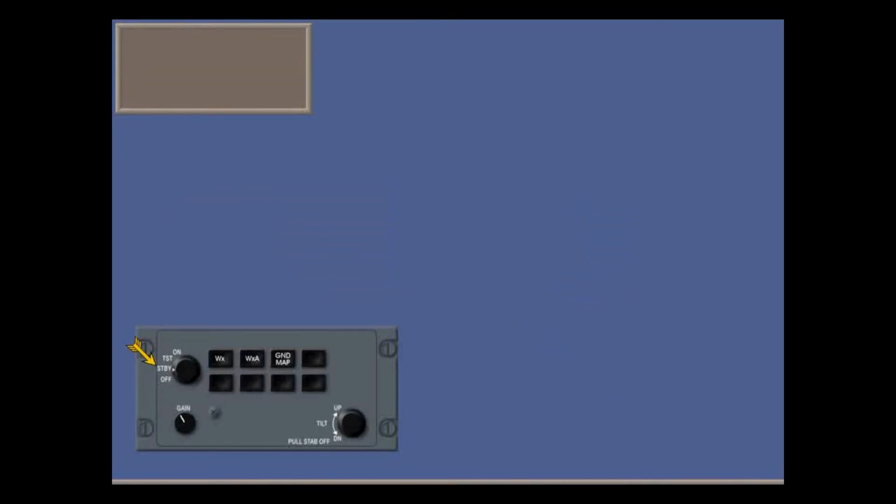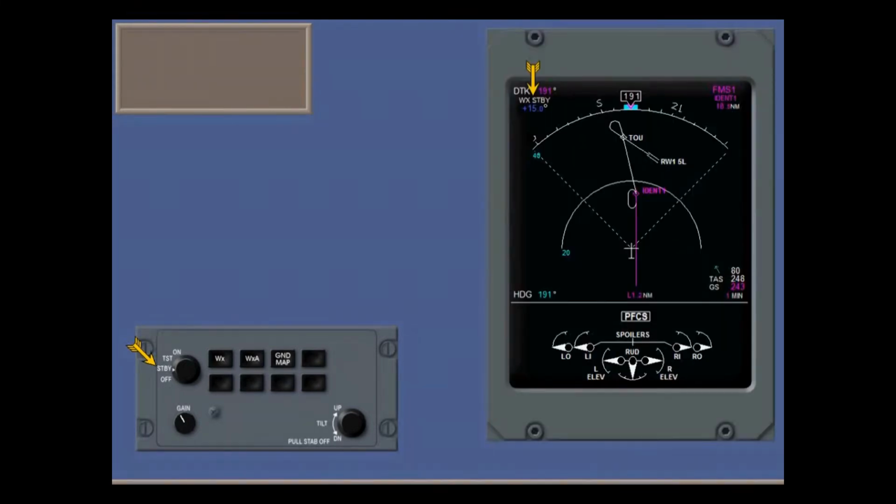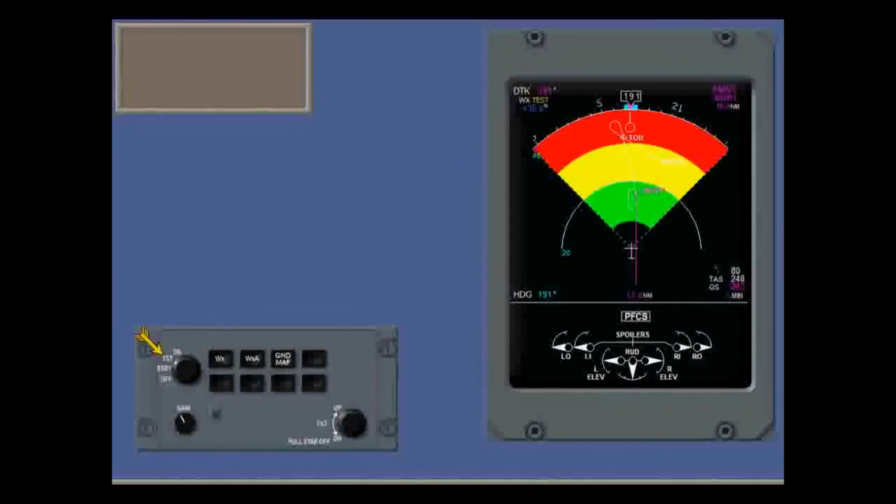In standby, the Weather Radar antenna transceiver is on, but not transmitting. You see the standby indication on the MFD. In test, you see this test pattern, and the transmitter is inhibited from transmitting.